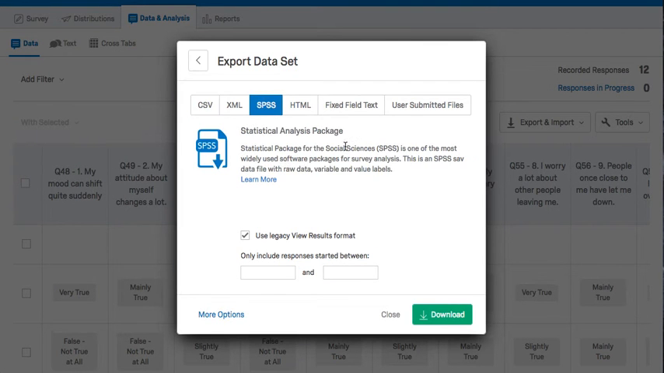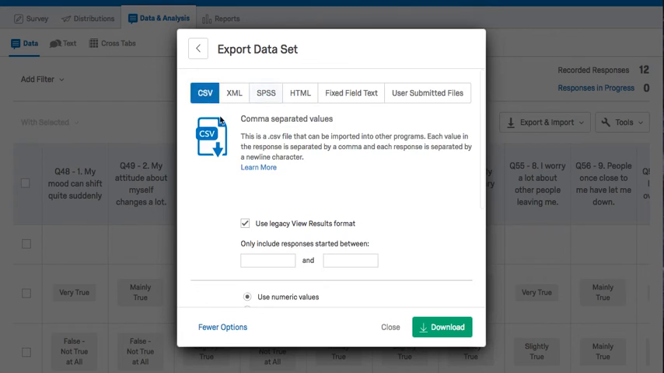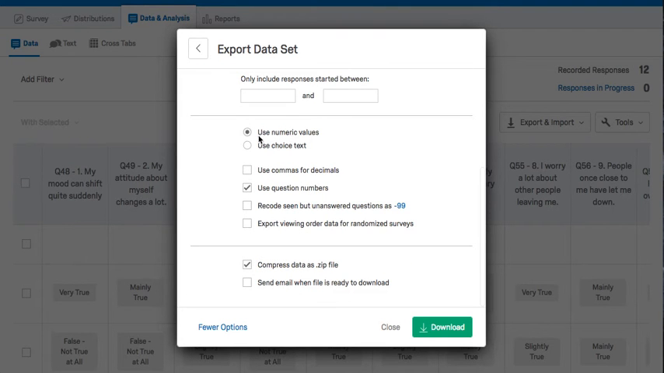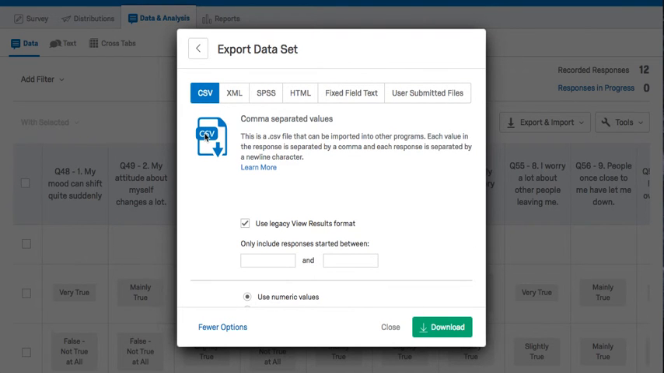You can also do SPSS export, but if you click into more options, there's often, in CSV especially, use numeric values, which are those recode values, or the choice text, which again would just be your always, sometimes, and so on. So by default, it should just pull in numbers rather than text. So hopefully that is what you're looking for.